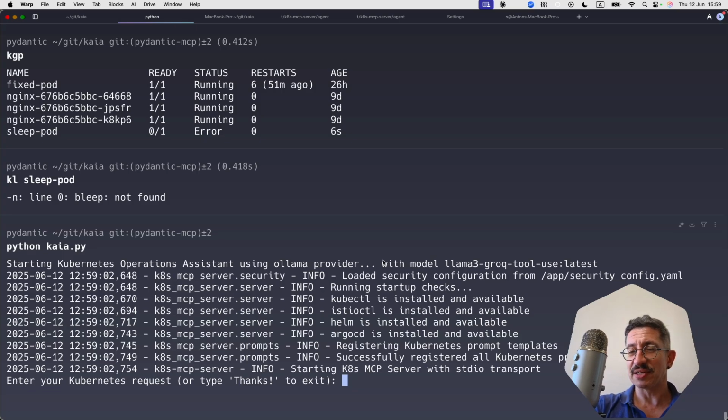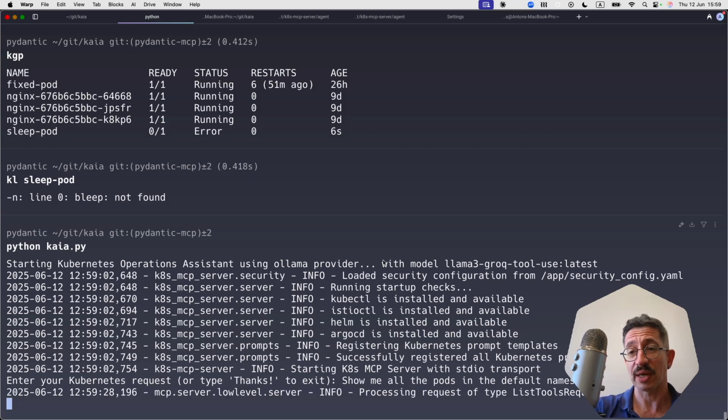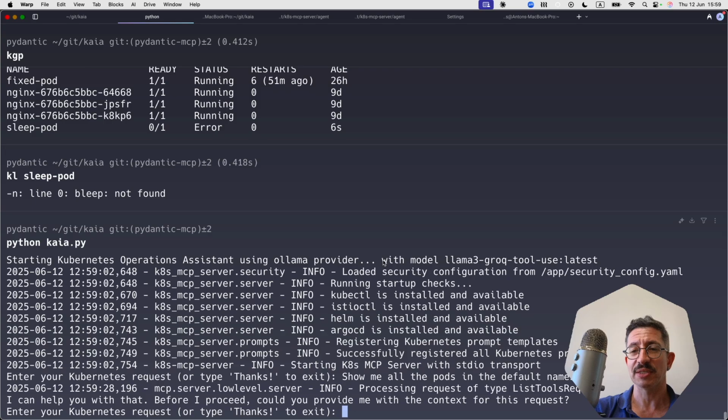So to make it easier for the model, we'll start with something simple. We'll just tell it, show me all the pods in the default namespace. Notice how I'm trying to make it as easy for the model as possible. So first things first, the agent goes to the MCP server and tells it, please show me what tools you got. And then after getting the list of the tools, it says, I can help you with that. Before I proceed, could you provide me with the context for this request?